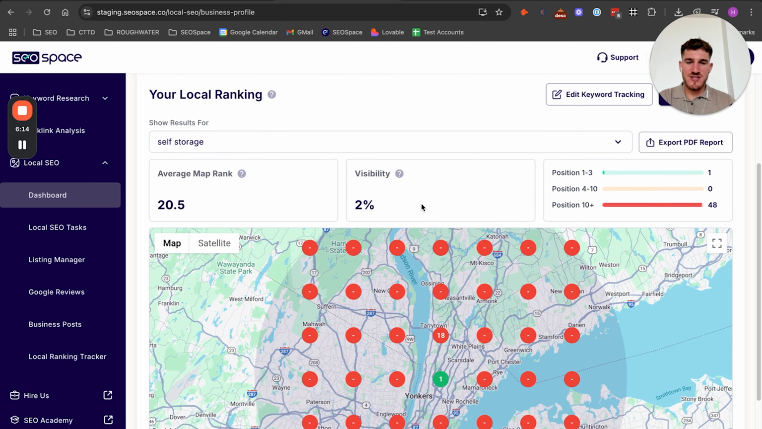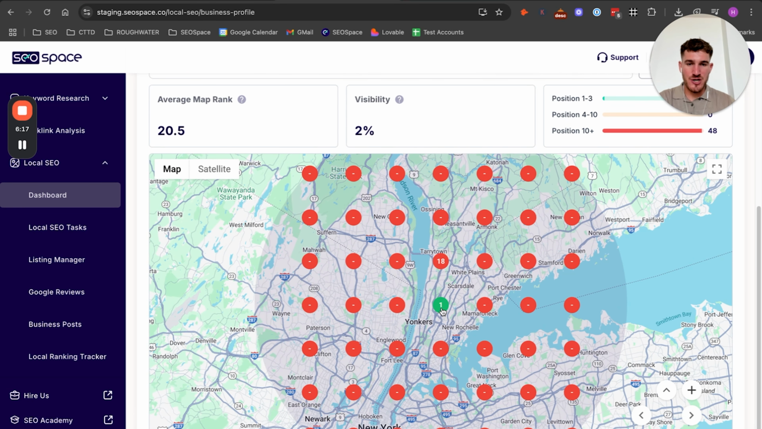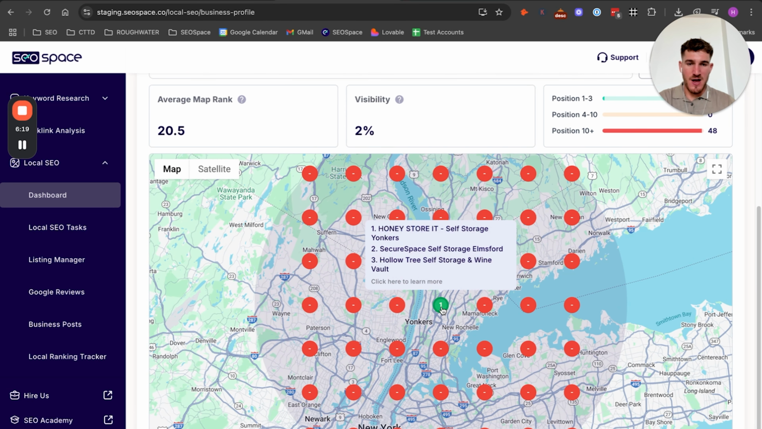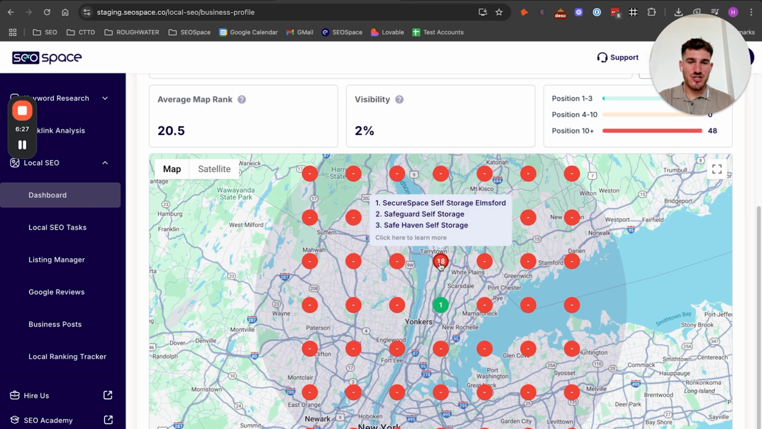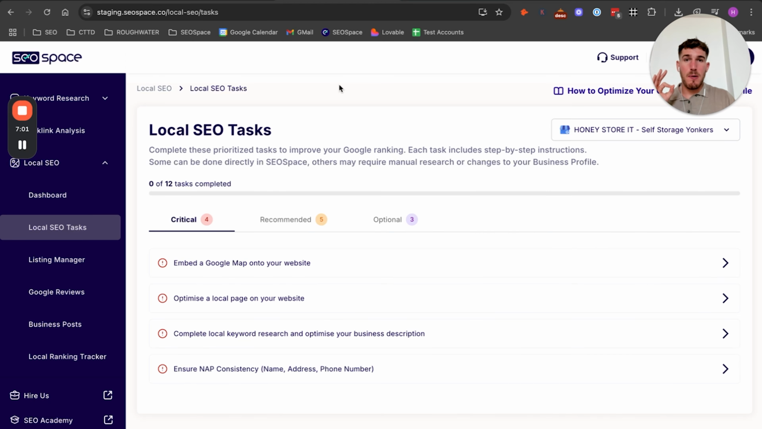So when someone searches self-storage at this location, you'll see that this profile shows up first. If they search at this location, they're not showing up in the top 20 at all. And if they search at this location, they're showing up 18th. So what SEOSpace Local actually does is create a virtual person that goes out to these pinpoints to track where that business shows up on Google Maps and Google Search, to return a number to show you where it shows up. We'll also analyze the competitors, and we'll personalize these local SEO tasks in order to boost your visibility on the map that you've just seen.